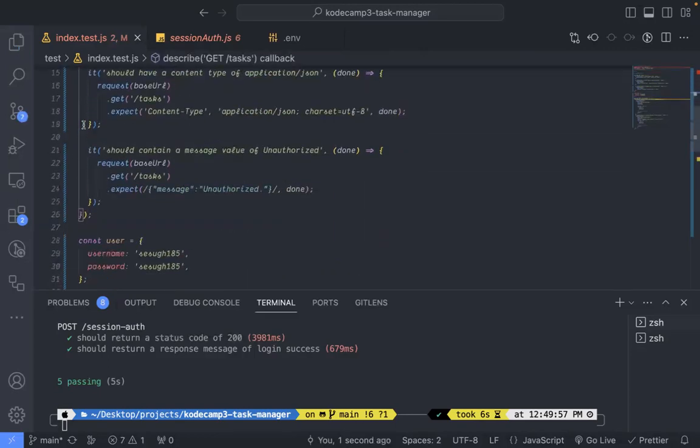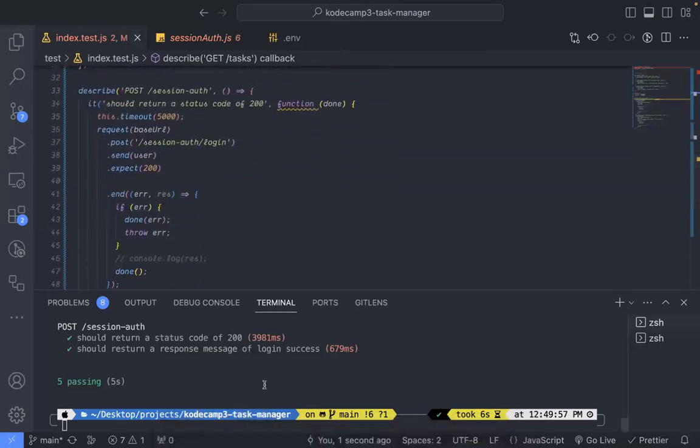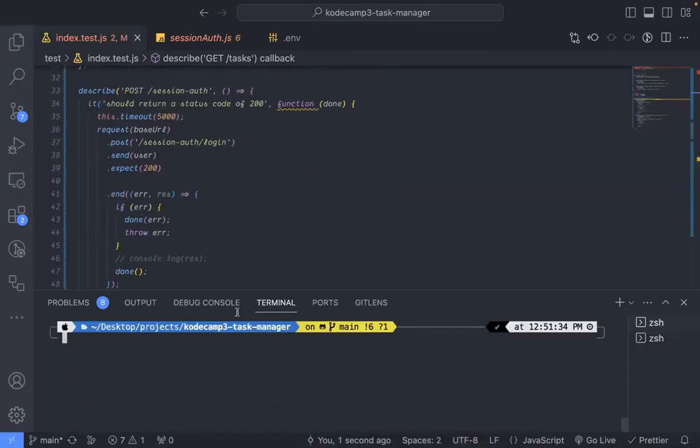Here's a reference. Now I think we're done with unit testing. That's all for unit testing. So what's next on our list? All our tests are passing.